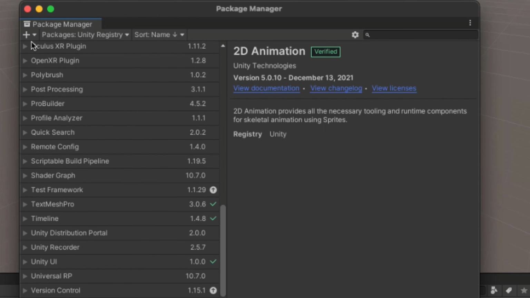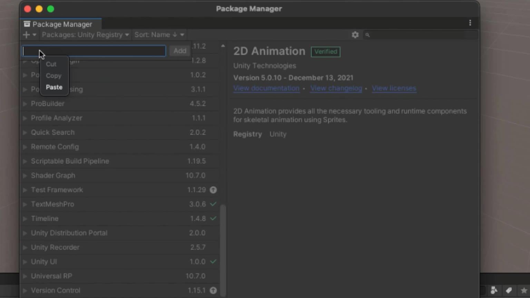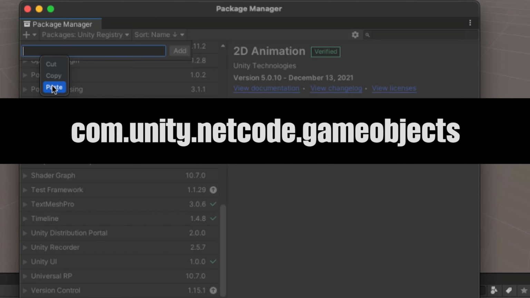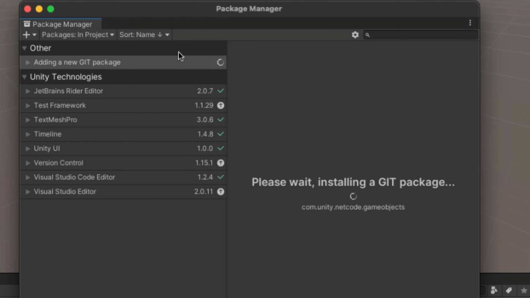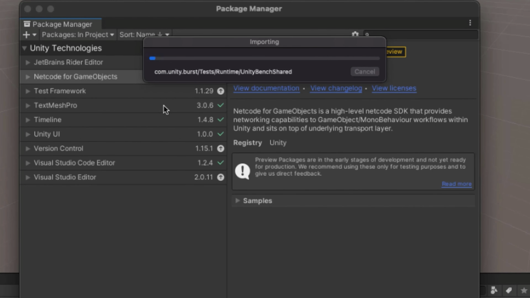All we're going to do is click this plus in the top left corner of the package manager, and select add package from Git URL. Once we do that, we paste in the link that we copied from the Unity documentation page. You'll see here com.unity.netcode.gameobjects, and we click add. What's going to happen now is Unity is going to pull in all of the packages, all of the framework, all of the netcode that we need for creating our Unity multiplayer networking game.